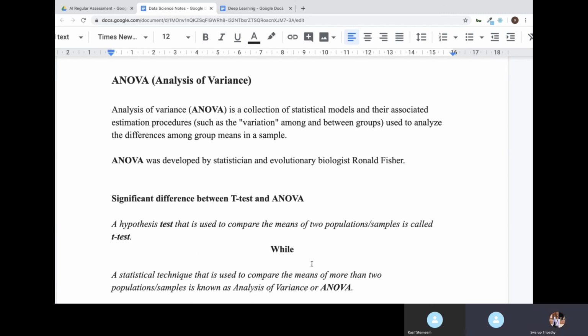ANOVA is also a hypothesis testing, but ANOVA is a collection of hypothesis testing models. There are different models. Like you saw the t-test, similarly there is the f-test and the chi-square test. So there are different statistical tests which are called ANOVA. ANOVA is a collection of statistical models where you check the variance between the groups and among the groups. We'll understand more about it tomorrow.